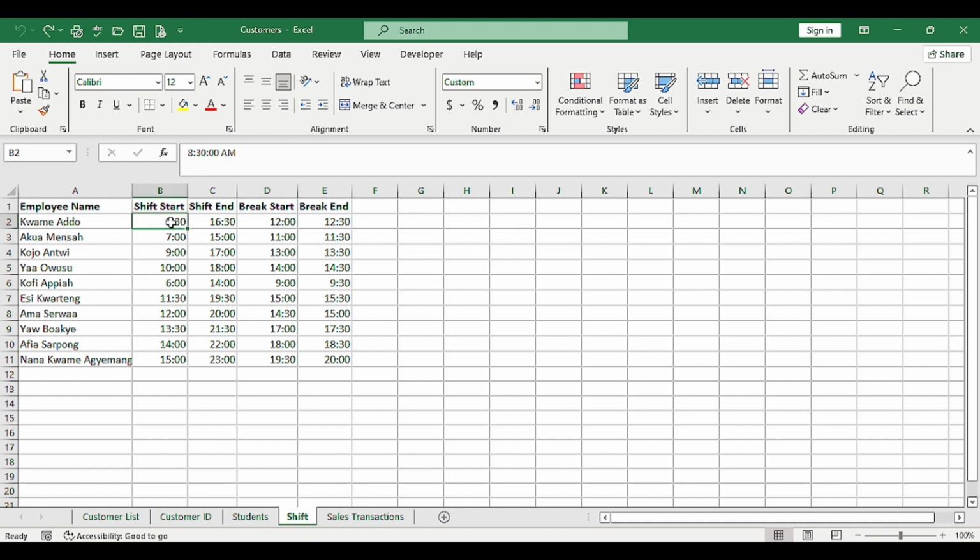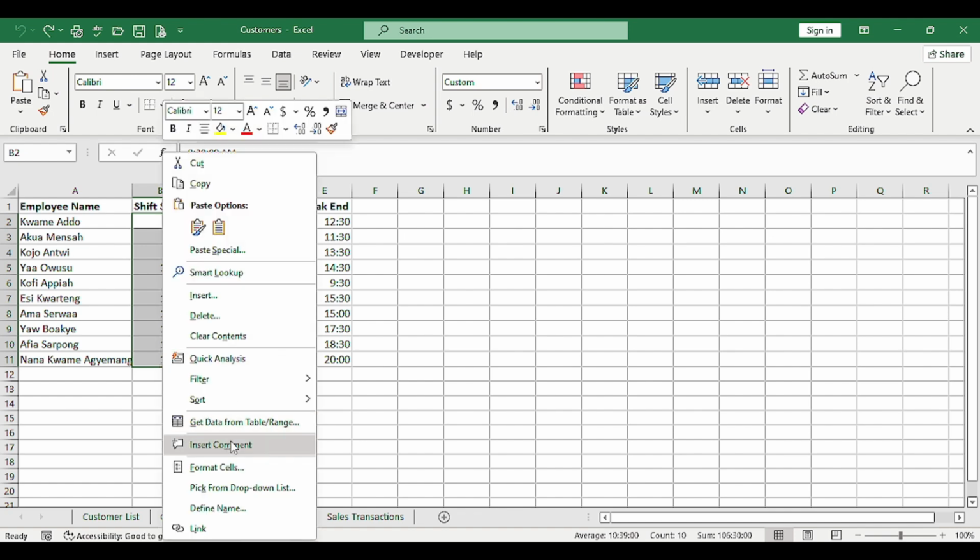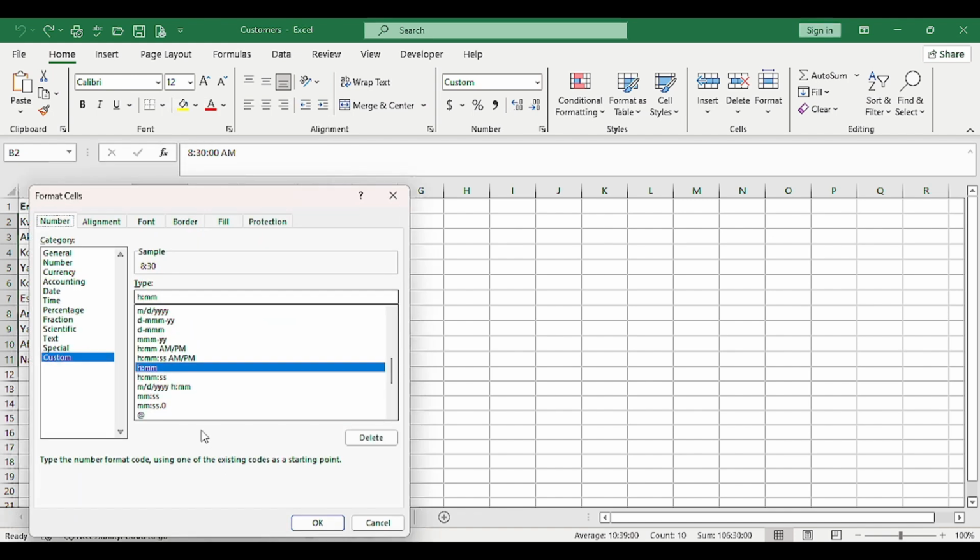So as usual, let's start by selecting the data you want to format. Right click, go to format cells, then under number, we come to custom. So already there are predefined formats here. We can select one where we want the AM and the PM. So we can select this AM and PM.